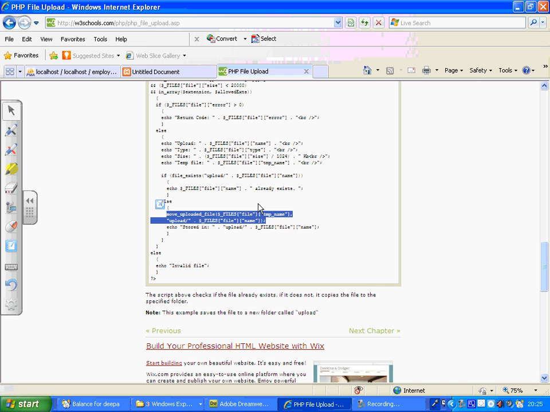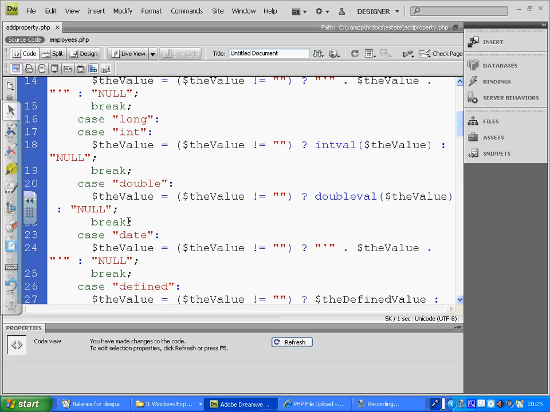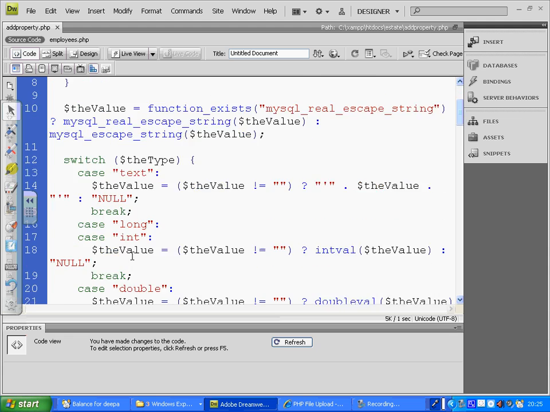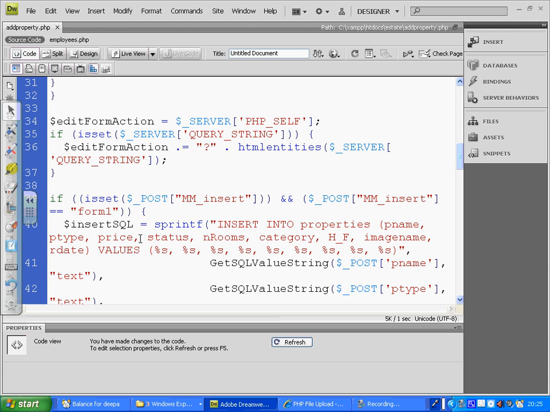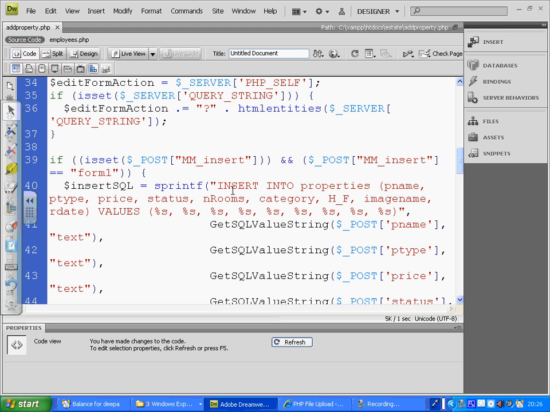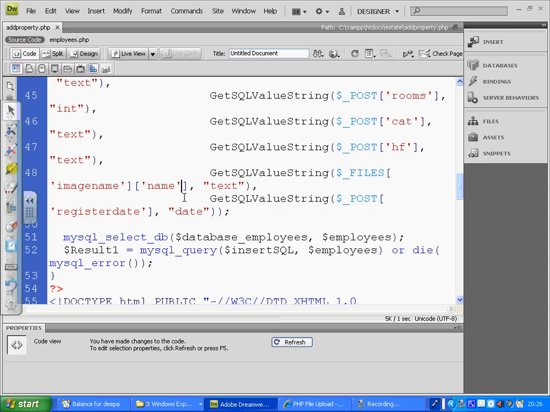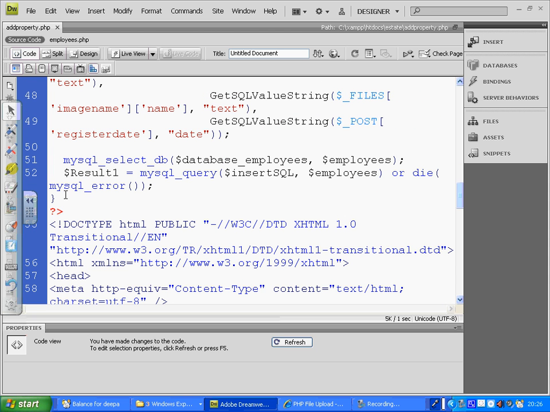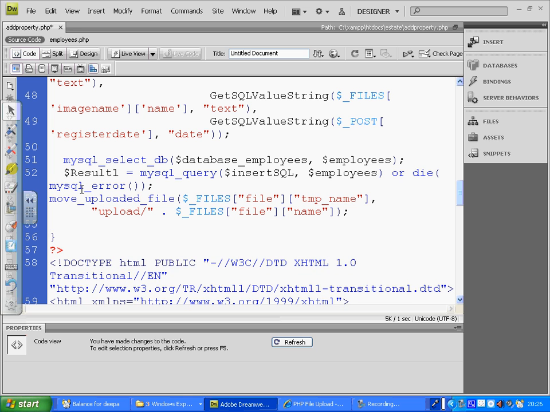So Control C. Go back in Dreamweaver. I can put that line at the top, or I can put it afterwards. It's up to you whether you want to do it after insert. I would rather do it before, but anyways, you could do it just before the last line. Just put that code here. What do I need to change here? Move uploaded file, $_files. What should I write here?